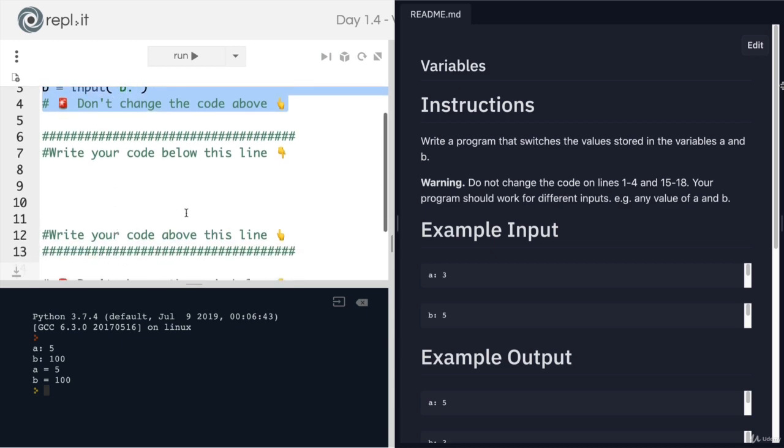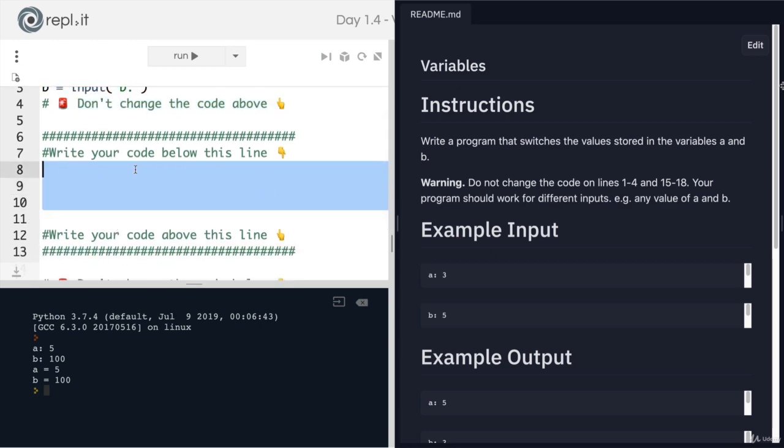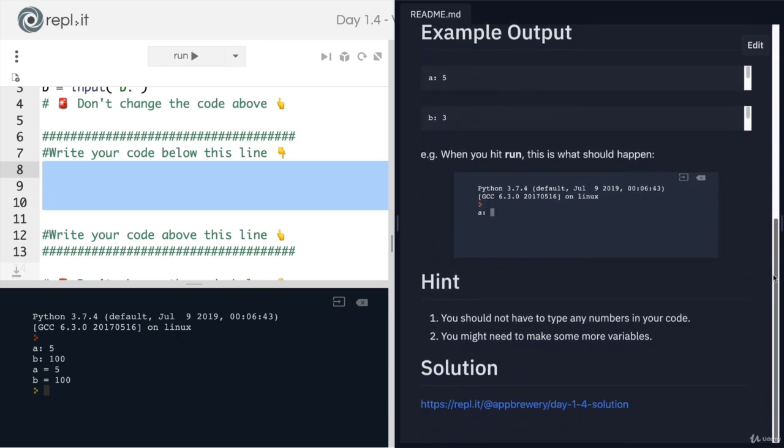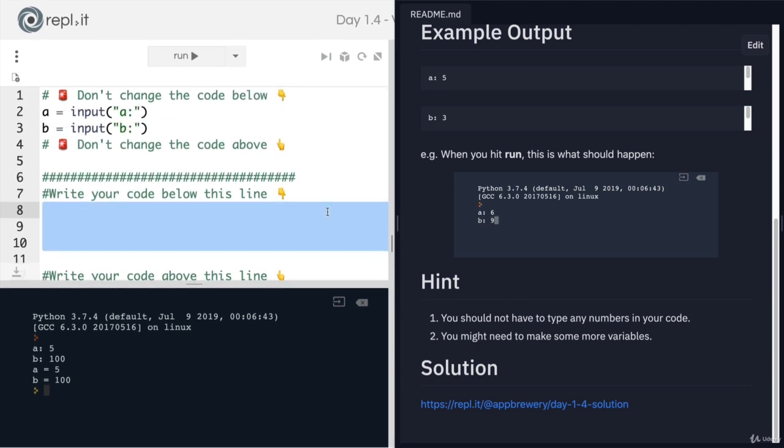Instead, all you have are these lines where you can write as much code or as little code as you need to achieve this end. And when you achieve it, it should look something like this. You type a value for A, you type a value for B, and when you hit enter, they get printed out but switched around.